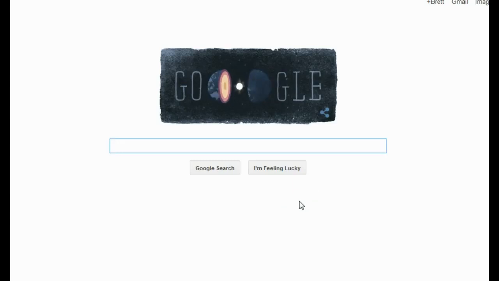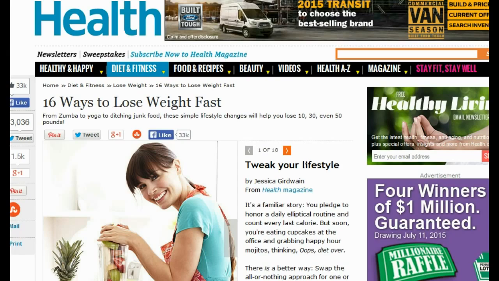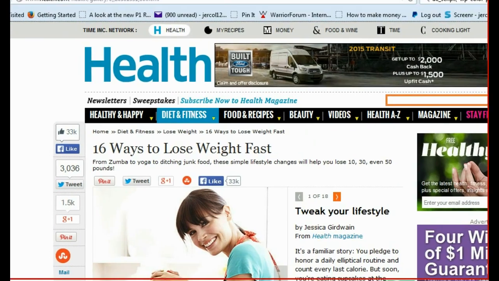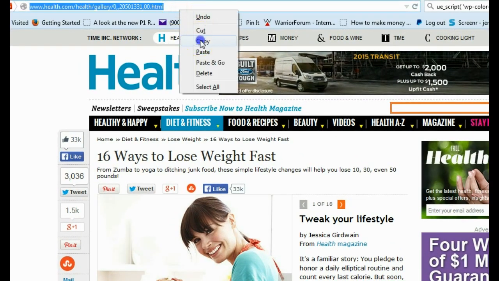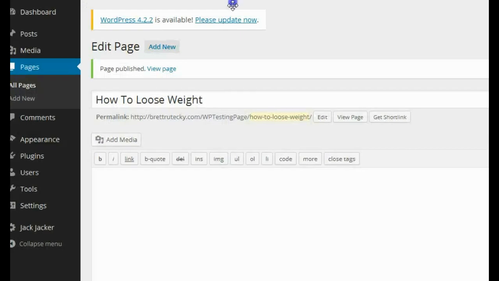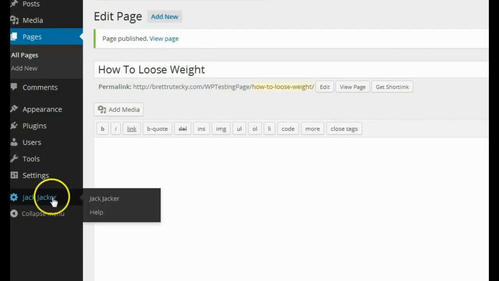Now the next thing I'm going to do is go over to google.com and I'm going to search for articles and websites that are related to how to lose weight. So I'll just go ahead and type in how to lose weight in here. And after doing a little bit of searching, I found this article that I really like. It's by health.com. So what I'm going to do now is go over here, and I'm going to go up to my nav bar, and I'm going to copy and paste the URL for this article. After I got the URL, I'm going to head back over to my WordPress admin area, and I'm going to click on the Jacker plugin, which I've already installed, and I'll load up the plugin.